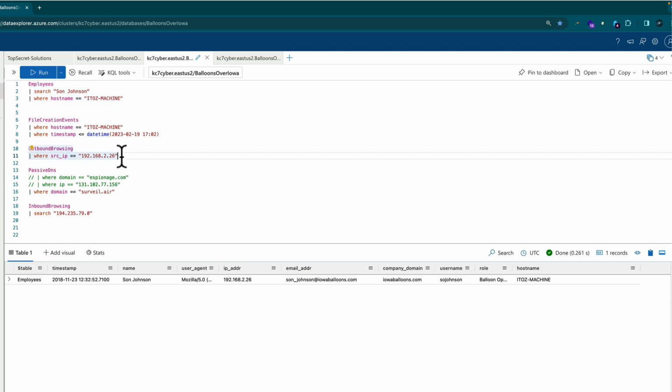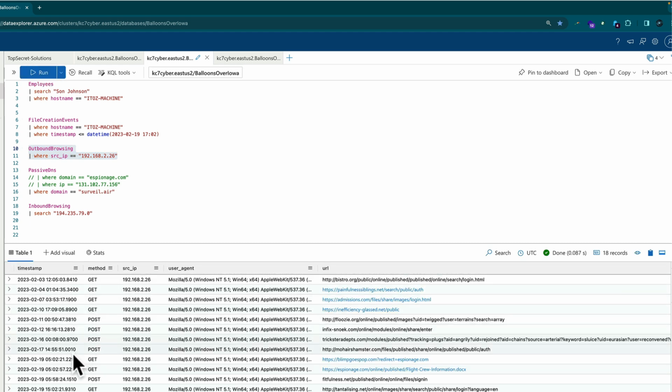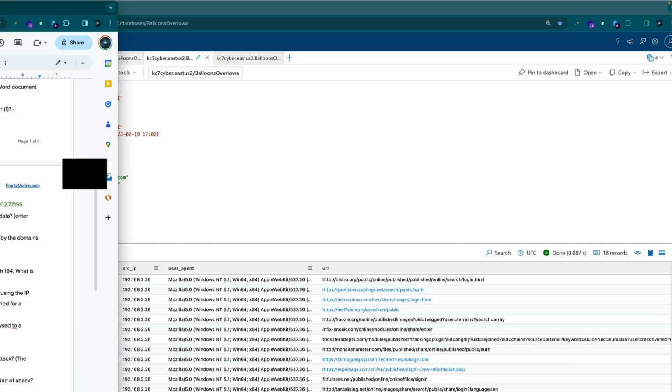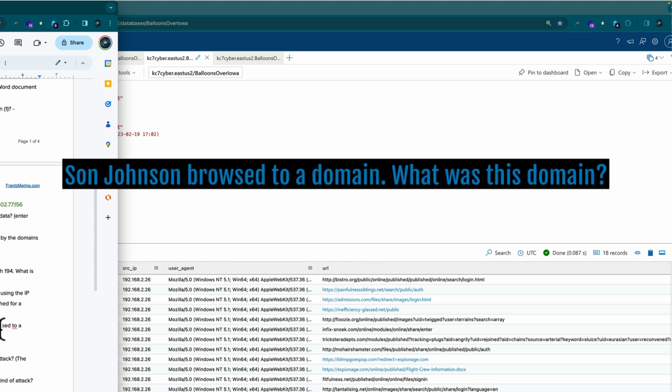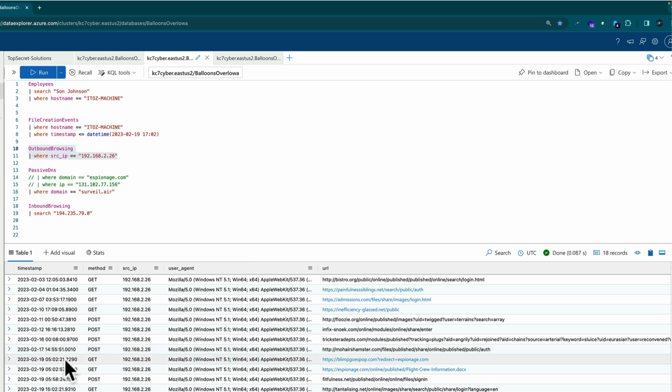So now we go back to outbound browsing, and we want to see just before. So we know that it was 502 because of the previous question, question number 1. We're going to take a look at 502. What did he actually previously go to? And if we look at the question again, it says just before downloading the file, Son Johnson browsed to a domain. What was the domain? So we know this was at 502, and the domain that he went to was blimpsgoespop.com, and this was the redirection.